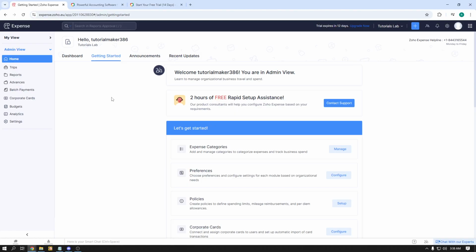Let's get started. First, open your browser and navigate to zoho.com/expense. Once you're there, log in using your admin credentials. It's important to use an admin account here because only admins have the necessary permissions to set up integrations between Zoho applications. After logging in, look toward the top right corner of your screen.